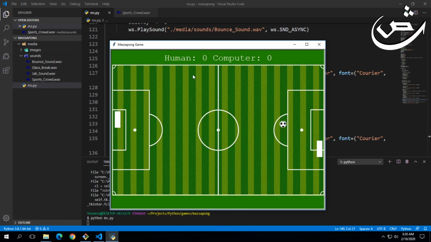Oh, it's still showing human. We need to change that, right? It's not working. Okay, but the sound is working. That's good. See, the glass breaks when you get a goal. Let me let it score. Like, see the glass.